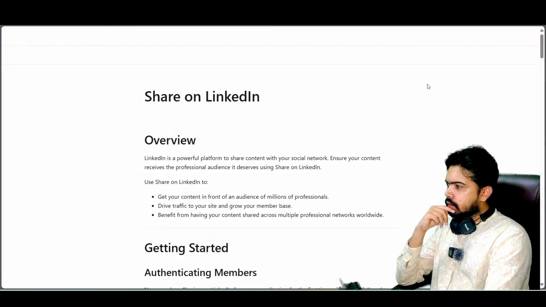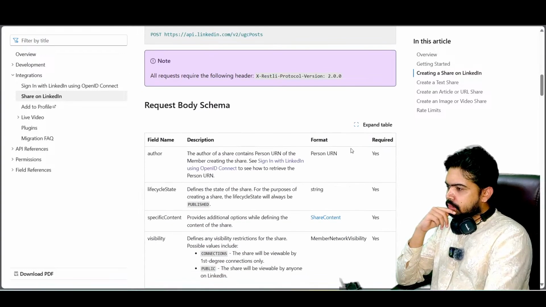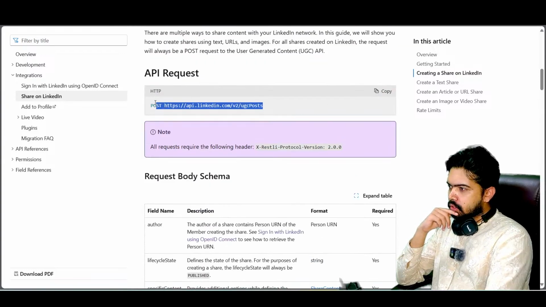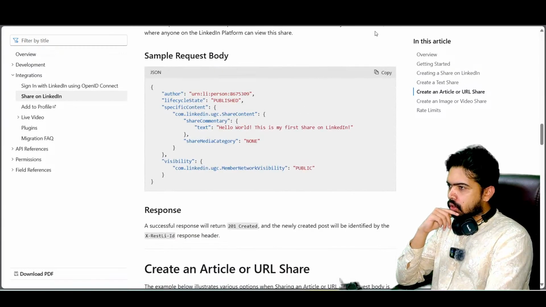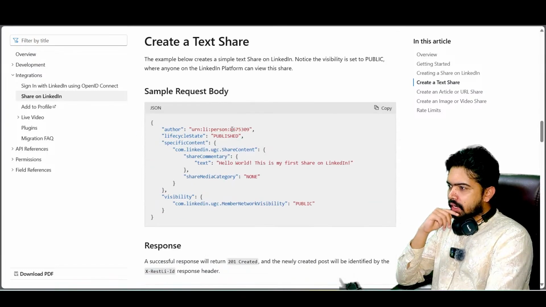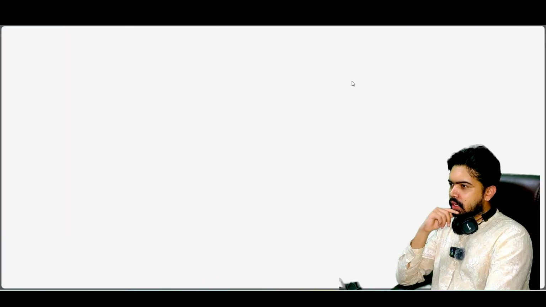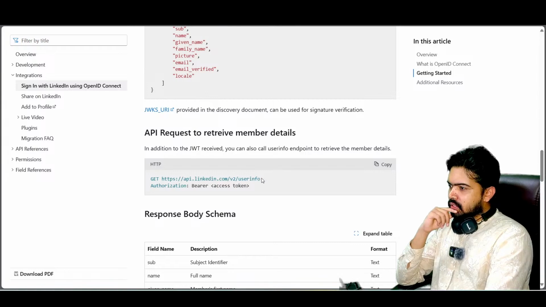So if we go here, this is the Share on LinkedIn, how you request for that. This is for posting it, the UGC post URL which we are going to use to post the content. But to post to the UGC URL, what we need here is this ID which you see in this sample request body. This is a unique sub ID for each and every user. To get this sub ID, we need another URL, and that is mentioned here as user info. And we need this access token for that.